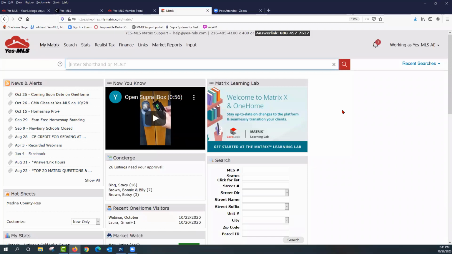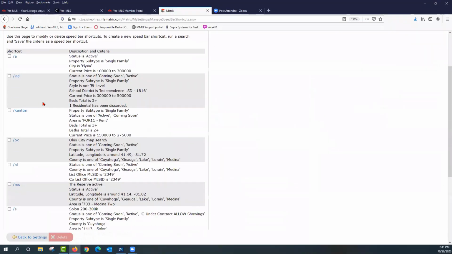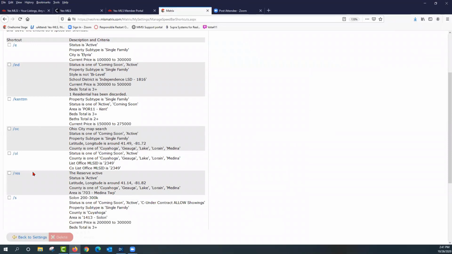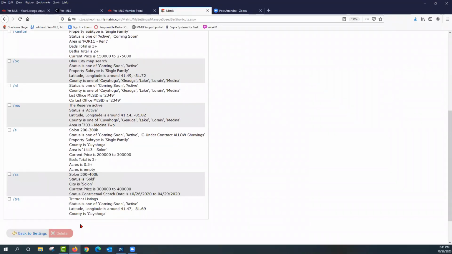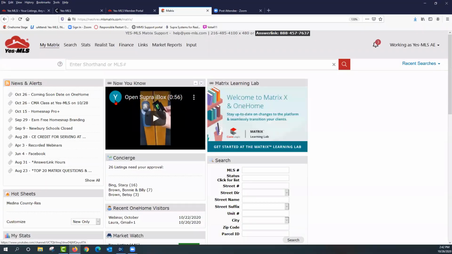Anytime you need to figure out what in the world did I call that speed bar shortcut, and do I still need it, if you, again, go to your name and settings, and then that is under speed bar shortcuts. That's going to show you everything that you have. The goal is to have short little names so that you can quickly pull those up. I have one for Tremont, one for Solon. So take a minute, maybe make yourself a little cheat sheet until you get them burned in your brain, but those are pretty cool.